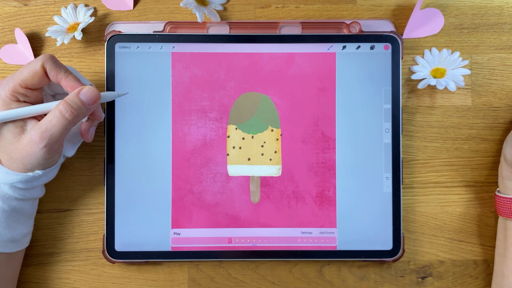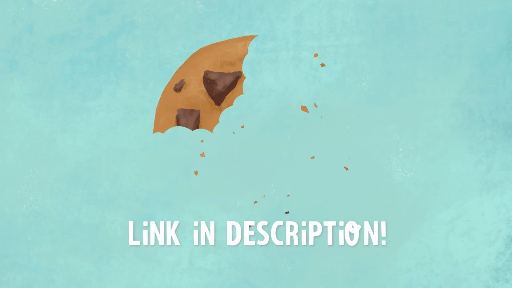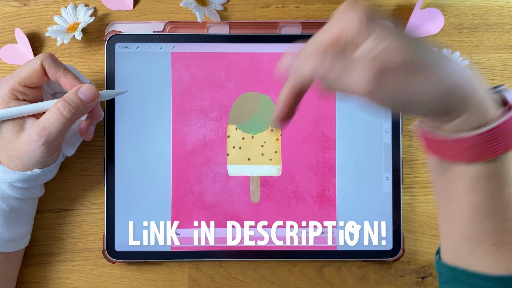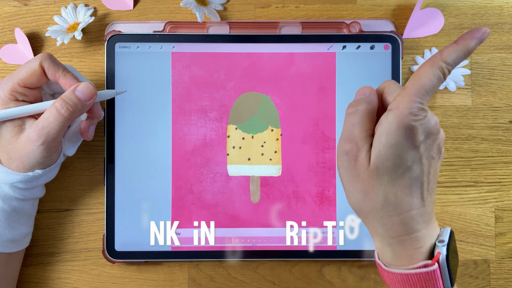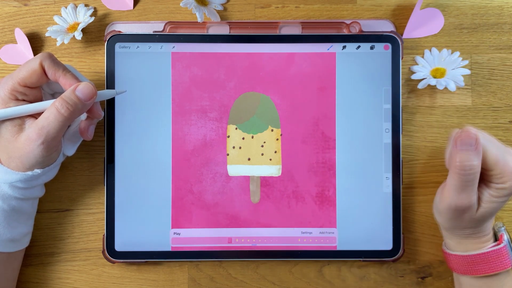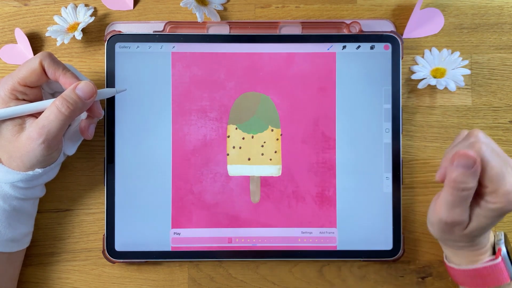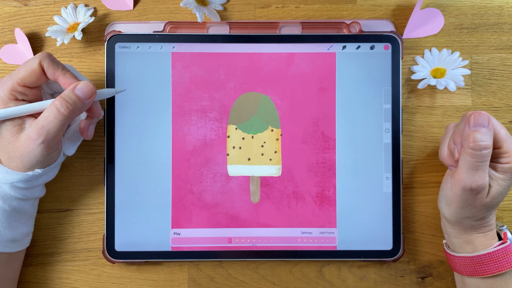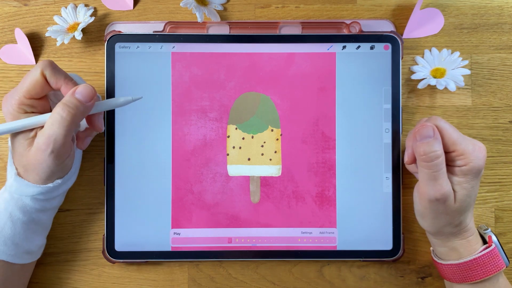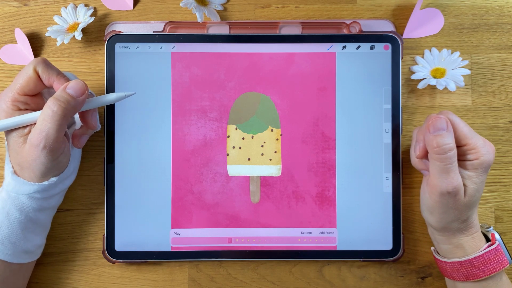In my last tutorial, I showed you how to create a simple cookie eating animation in Procreate. If you haven't yet, you can check it out with the link in the description or in the corner up here. I made a new simple animation following the same steps. This time it's a popsicle. The workflow is really easy and I encourage you to make a bunch of those.